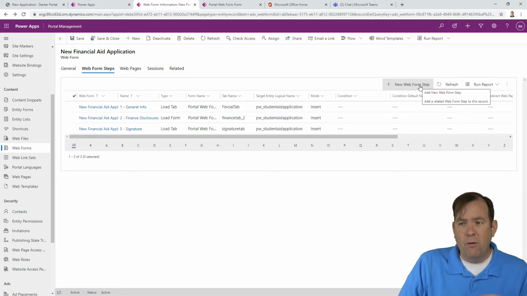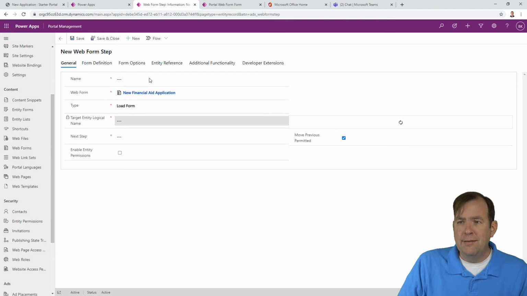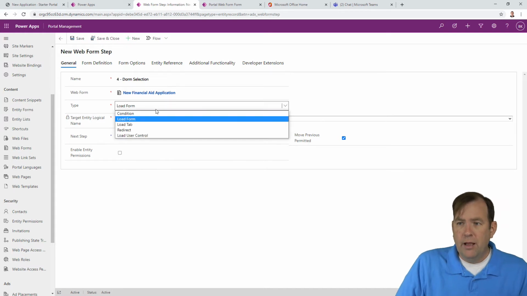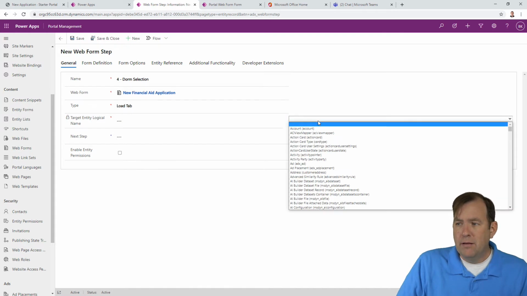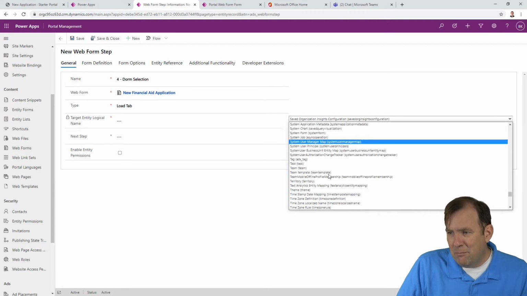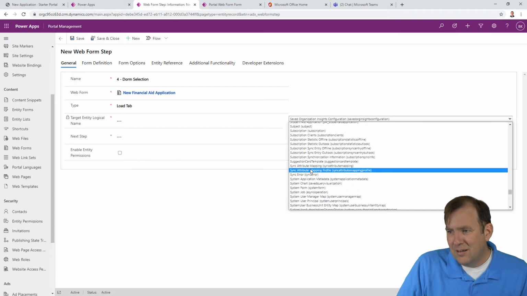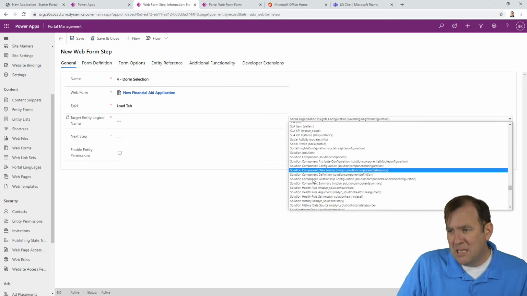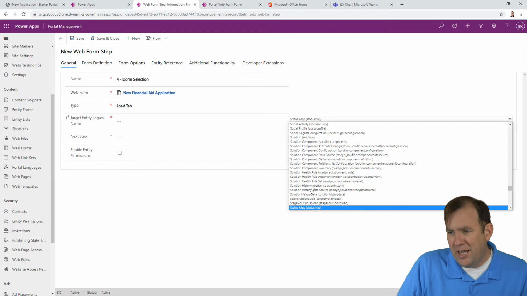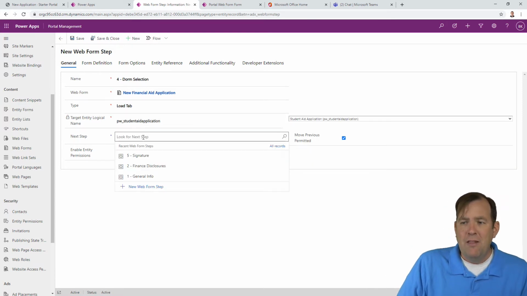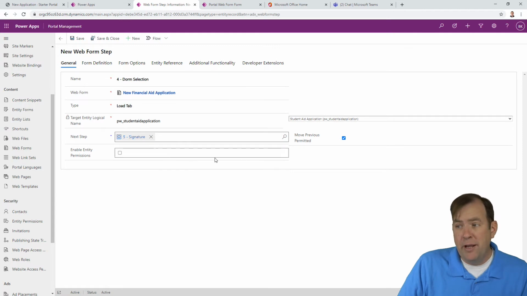Let's add two more now. Okay, let's add our fourth one now. This will be our dorm selection. Again, load tab. This is, again, our student. Go scroll way down here. Hopefully I won't pass it this time. Unfortunately, you can jump down a little bit, but you can't actually search here. You have to kind of find it the old-fashioned way. The next step in this case is going to be our signature page.